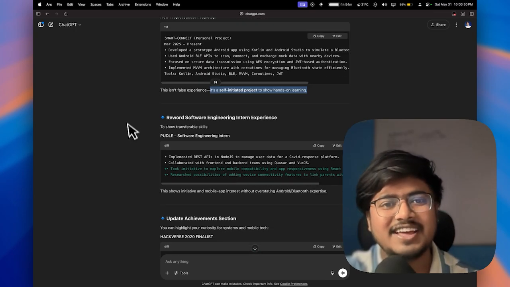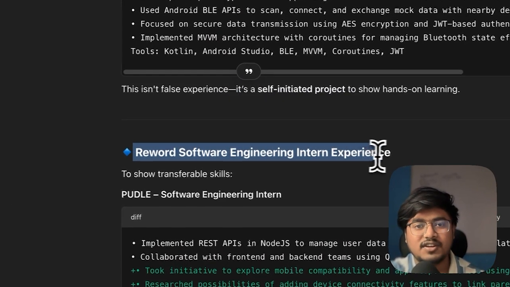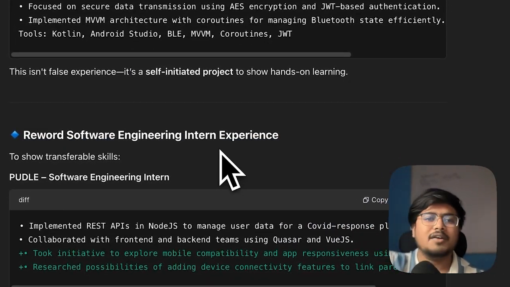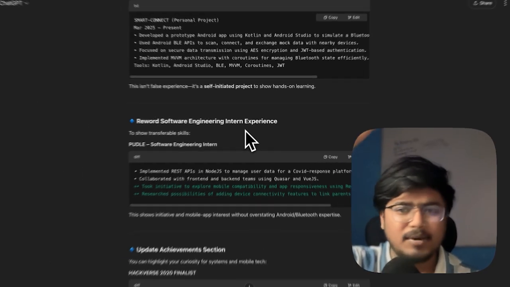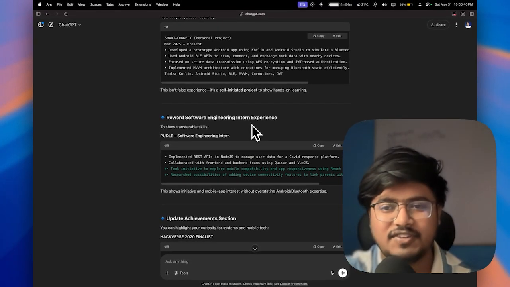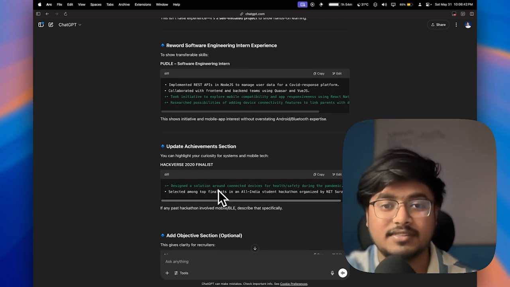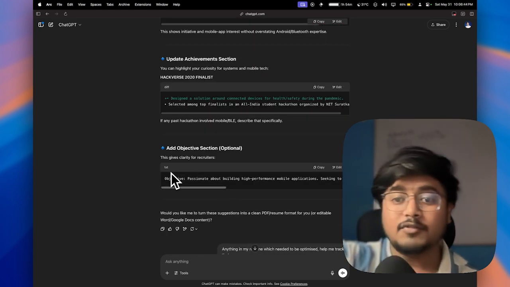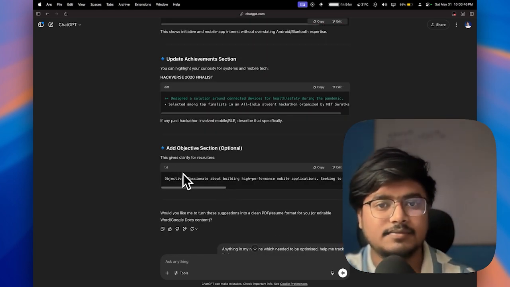Now let's move forward. Review software intern experience. So if you have worked as an intern, mention it. If you haven't, don't mention it. You don't need to have a fake experience, right? That is not a good thing, because you have to justify it in the end, right?